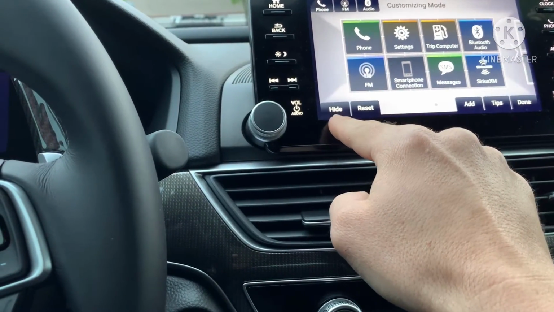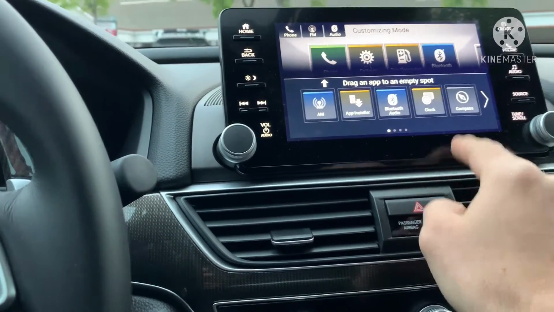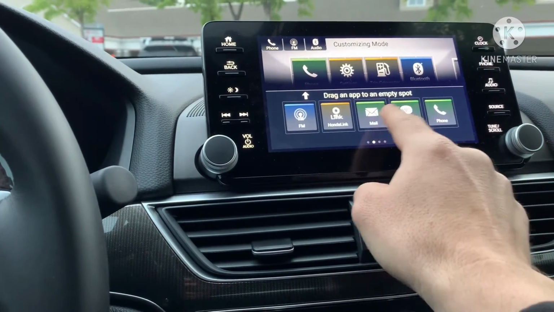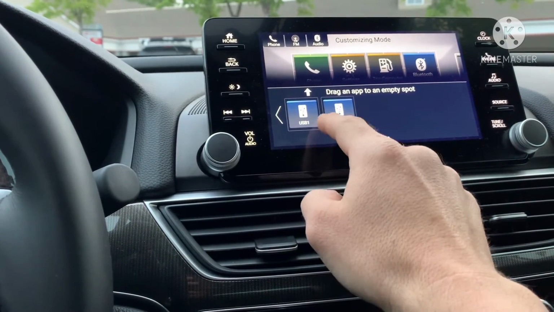Then you can also hide them here. You push a button and hide certain ones if you just don't want to see them. You can push add, and it brings up a list of everything you can add to it on the bottom if you want different icons there.